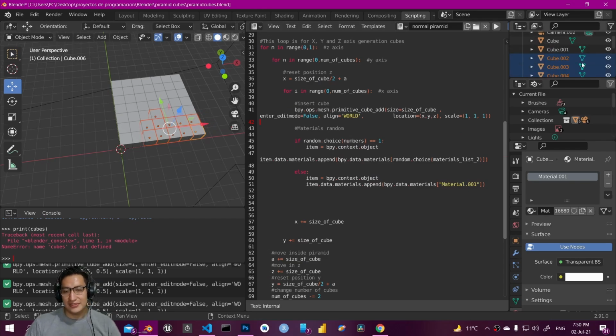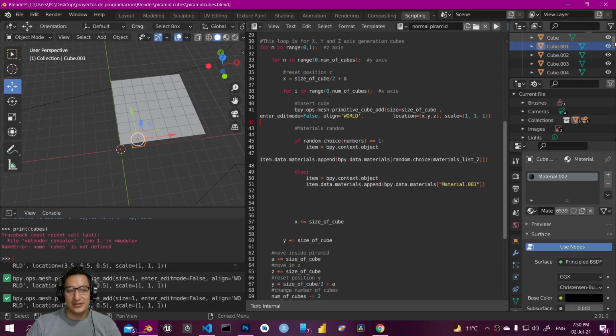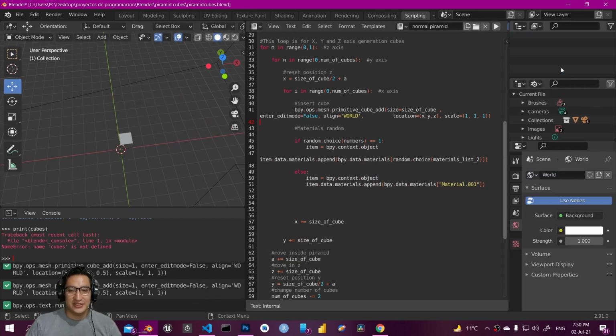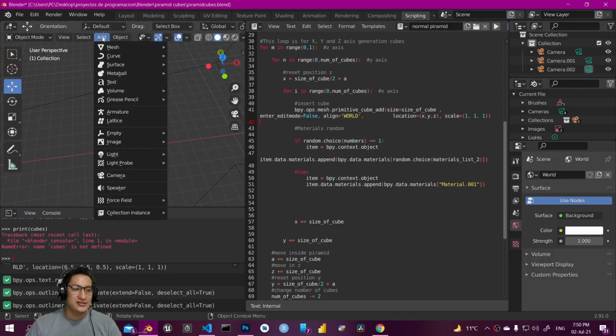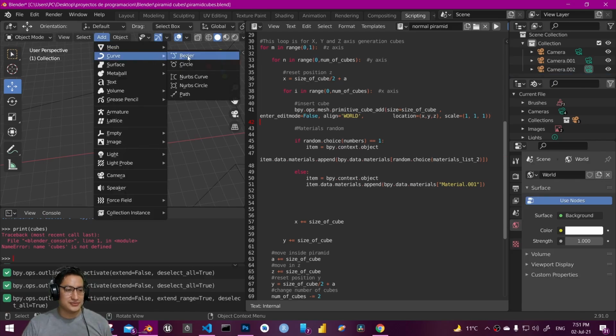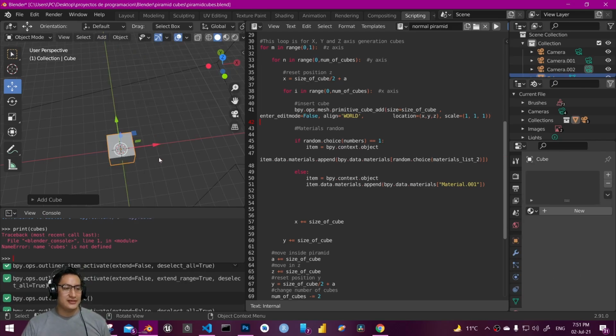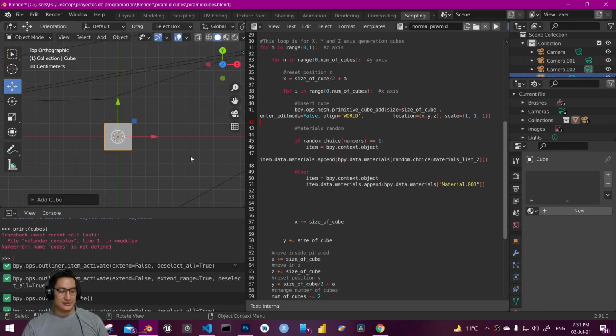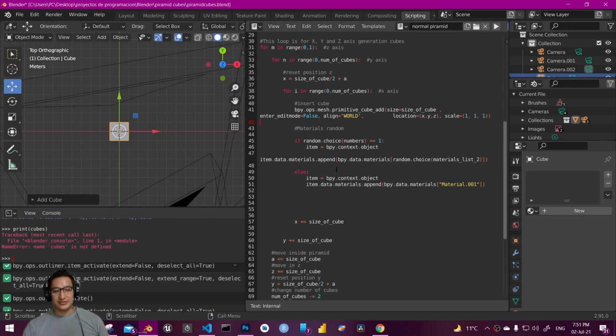So let me create this. I think I can explain this better. So for example, sorry, I want to add a cube. And we create a cube like that. We enter this loop right here. We create this cube with this formula right here.